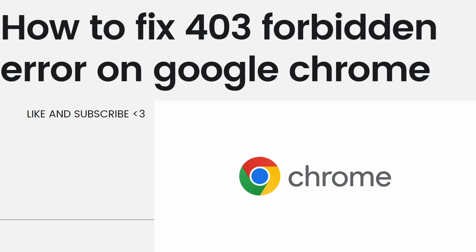So the 403 forbidden error in Google Chrome typically indicates that you don't have permission to access a particular web page or resource. It could be due to various reasons, such as incorrect server settings, blocked IP addresses, or website restrictions. Here are some steps you can try to fix the 403 forbidden error.